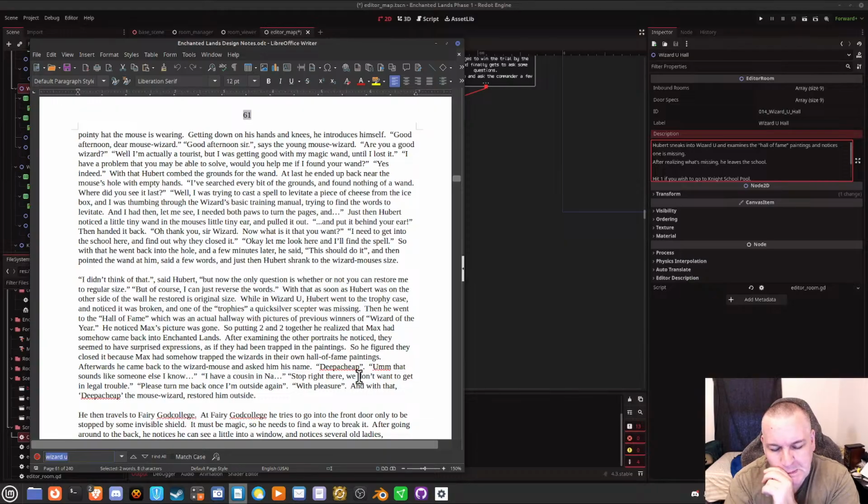See, this is something I added in there, something that, after realizing what's missing, is okay. He leaves the school. I might even put this whole thing in here. I wasn't going to do this whole mouse wizard thing, but maybe I should.